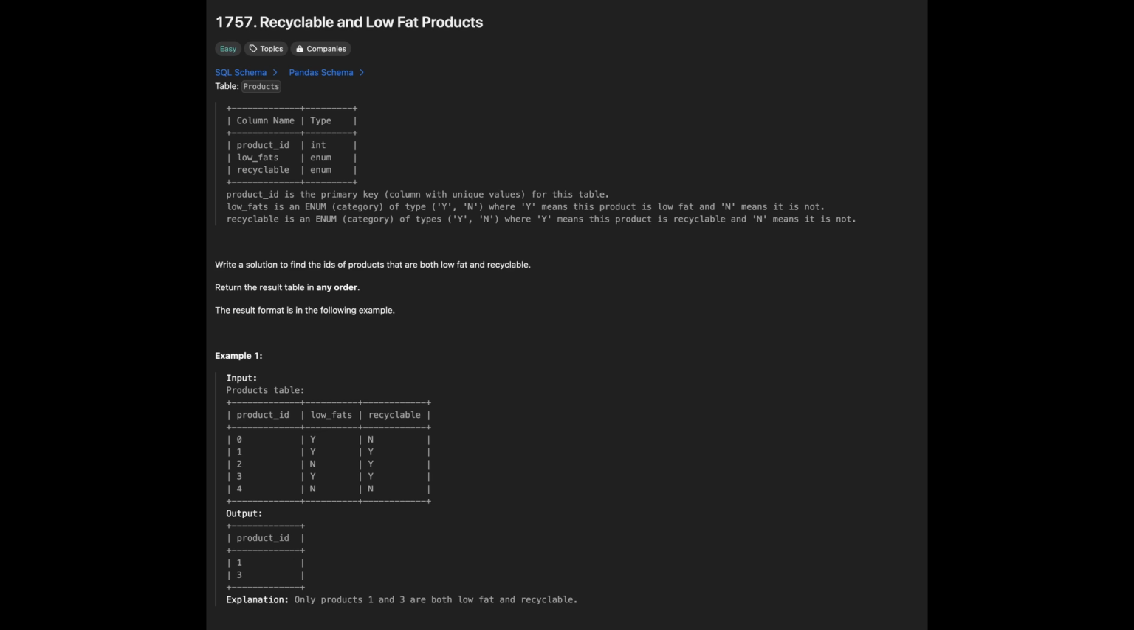Our task is to write a query that returns the product ID values of products that are both low fat and recyclable. The result can be returned in any order.